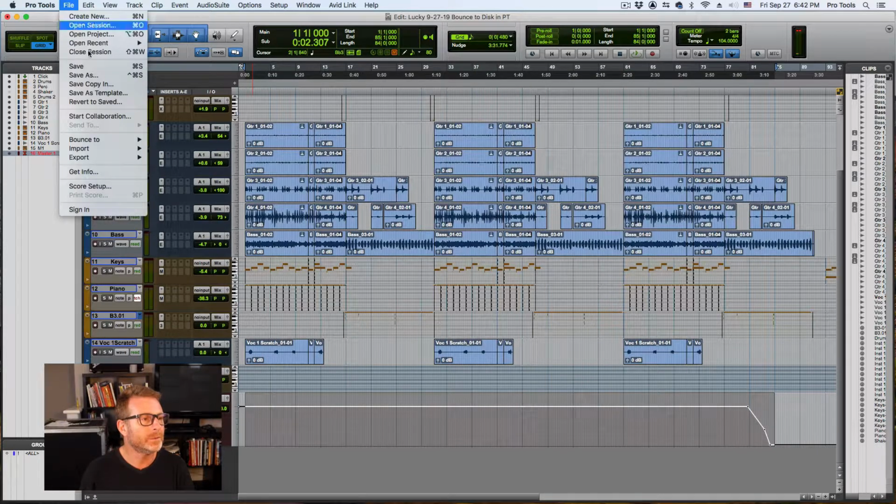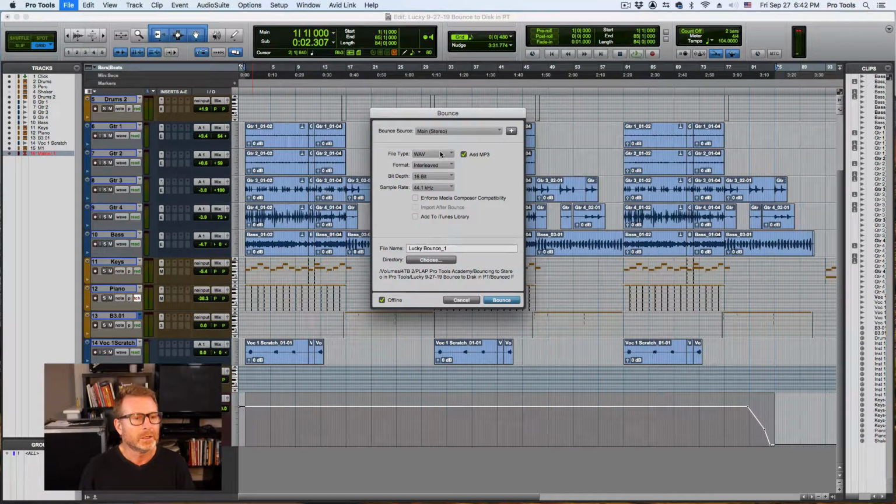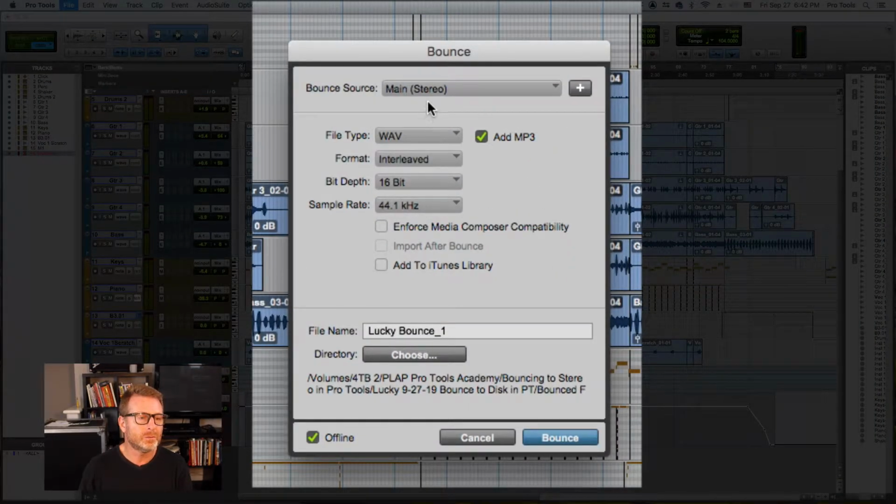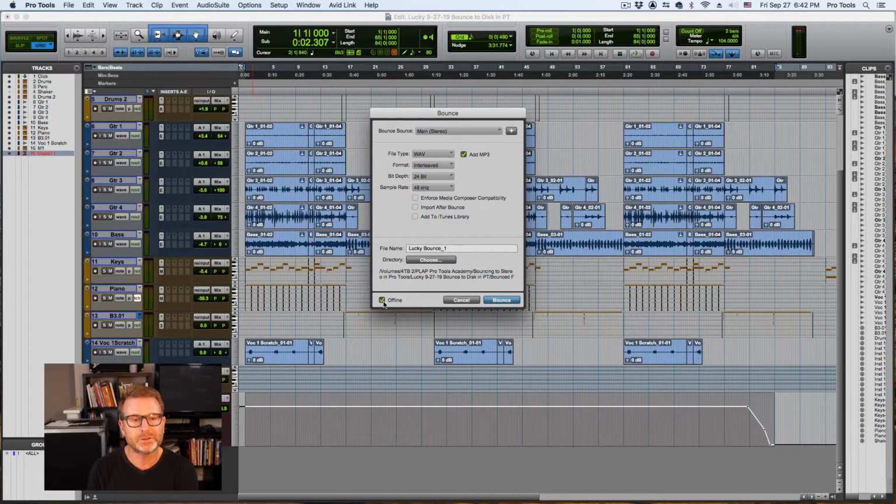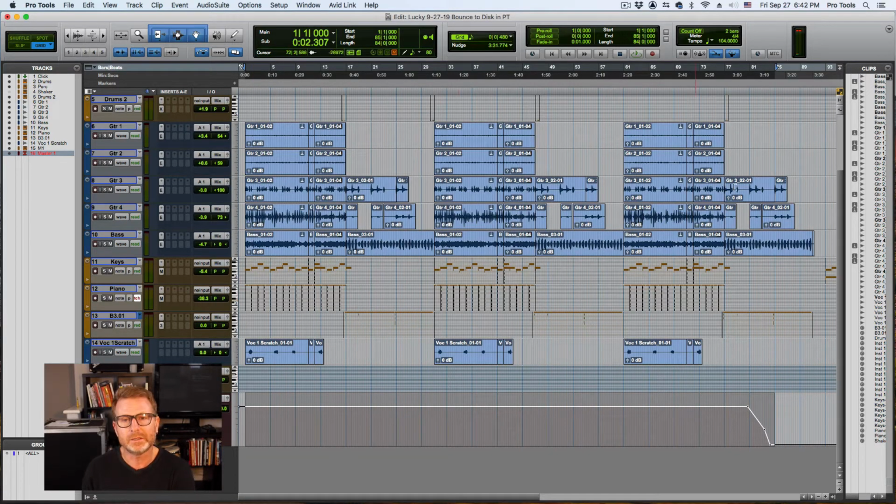Then go to File menu, Bounce to Disk, choose WAV or AIFF if you prefer. Format is interleaved. If you're going to CD, it's 16-bit 44.1. If you're not going to CD, you can keep it at 24-bit 48K or whatever sample rate and bit depth your session is currently set to. That's fine as well. Add MP3 if you want to. Name the file. Choose the directory. By default, it puts it into the session folder, bounced files folder. And offline, of course, will do this faster than real time. If you have a really fast computer, it will do it even faster than what you saw here. And there you have it. Bounce to disk.